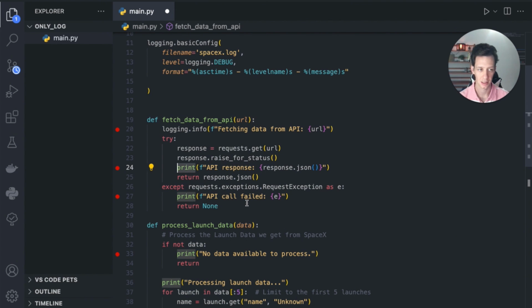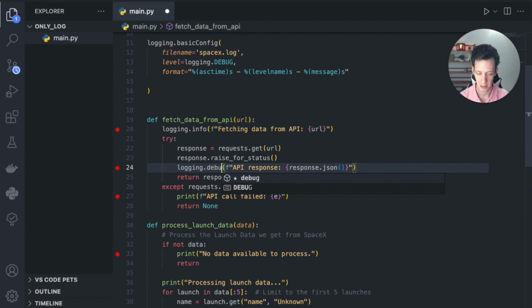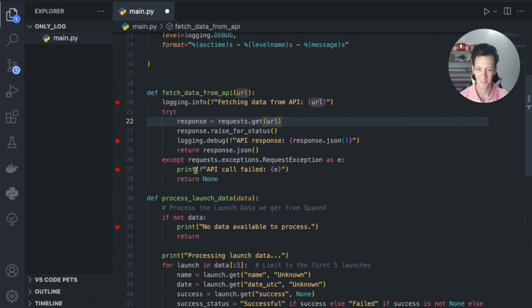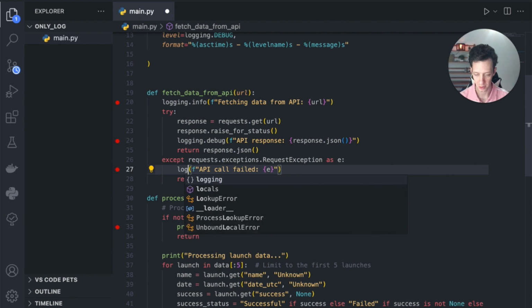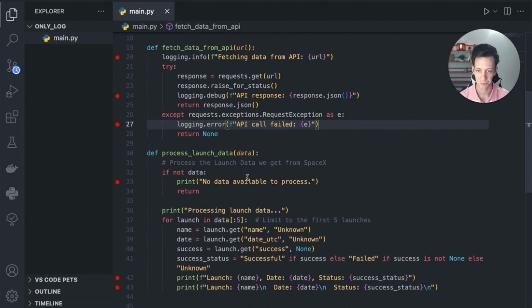Oh, I get an API response. We could even put here, let's say this is going to be a debug. Okay. Here, API failed. Okay, well, if it failed, that's a bigger issue. So that's actually going to be an error in our program. We don't want it to fail.